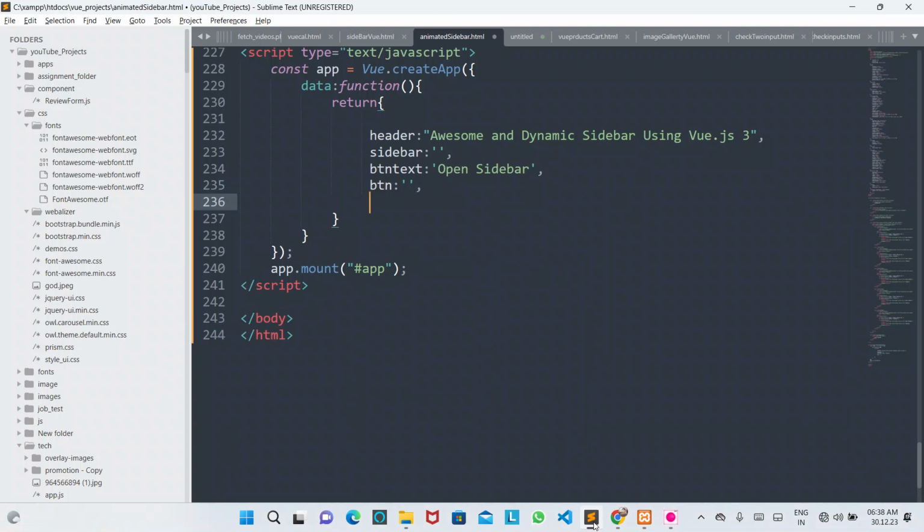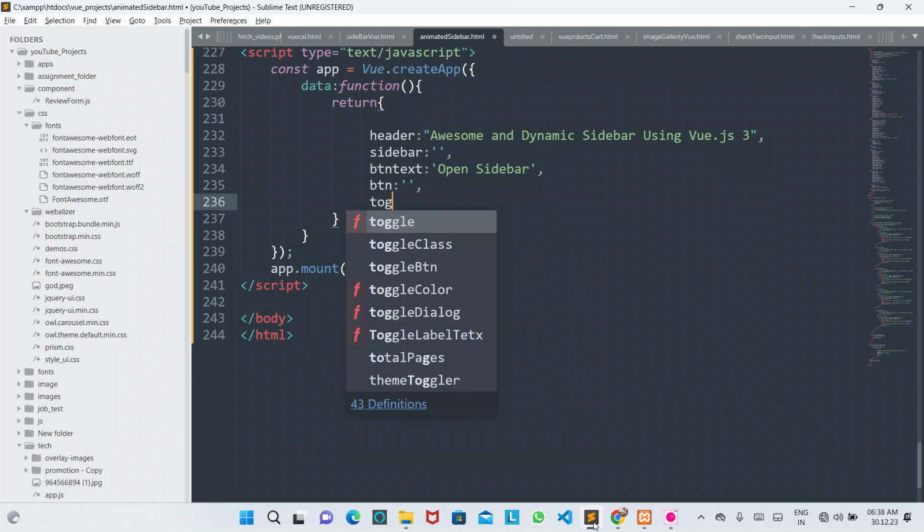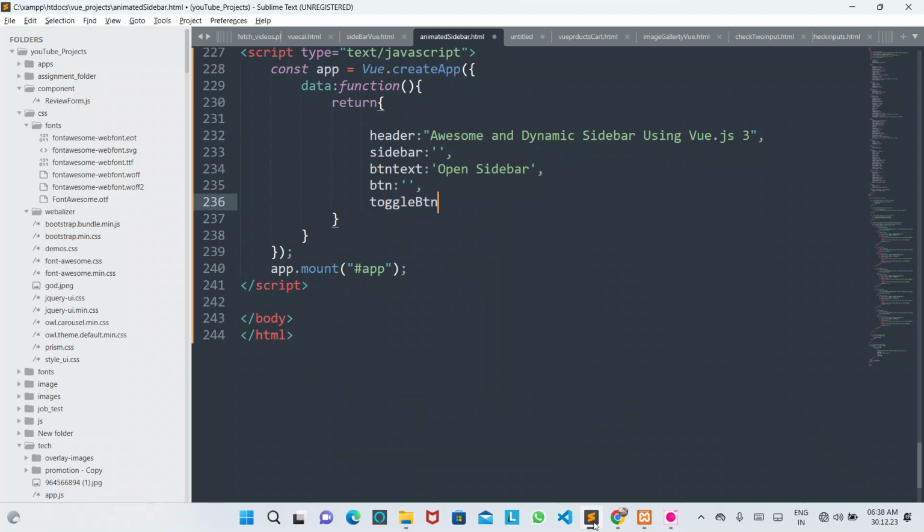So put comma, and I'll say here toggle button. As of now, just give this toggle button as false. Then put a semicolon and put here comma.